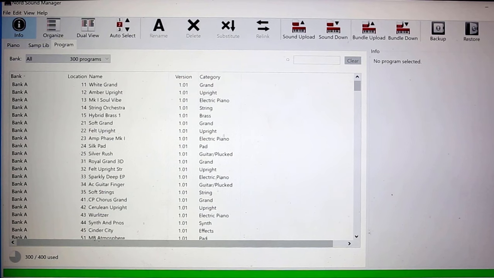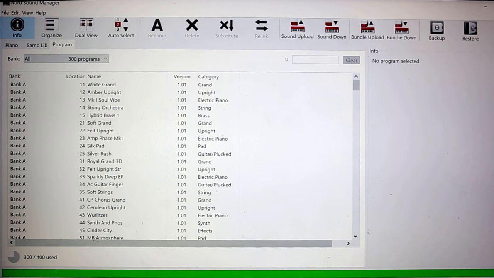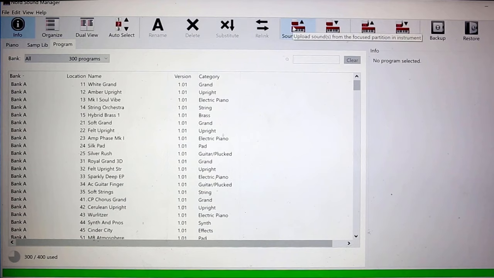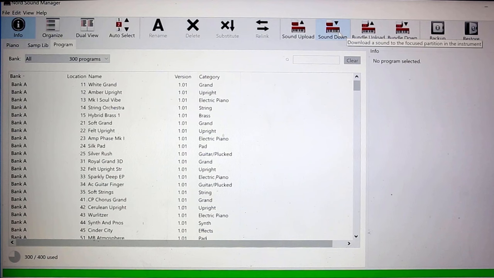One thing to mind is when Nord uses the terms upload and download, the reference is the keyboard. So when you upload sounds, you upload them from the focus partition in the instrument. When you download, you don't download from the keyboard, as if you were downloading from a web server; you actually download a sound to the focus partition in the instrument. So just keep this in mind. The terms upload and download are used in reference to the keyboard storage memory.